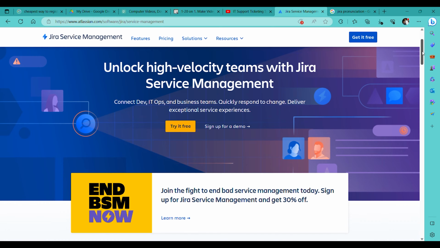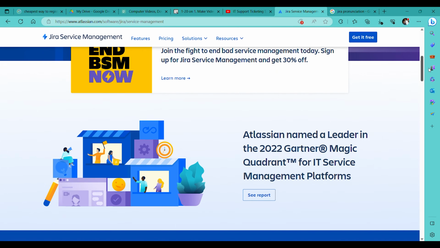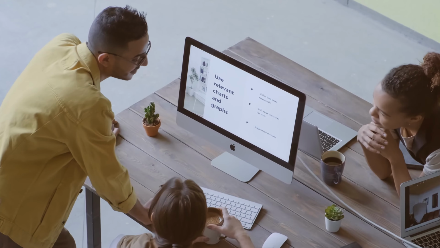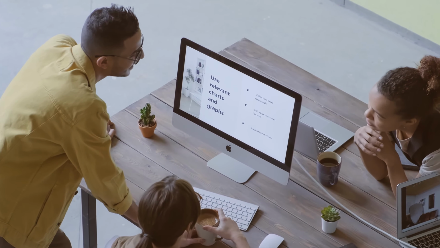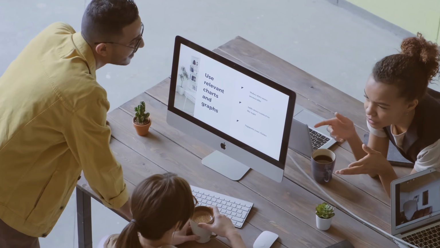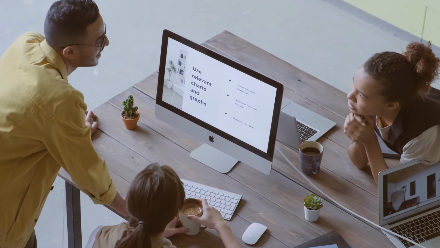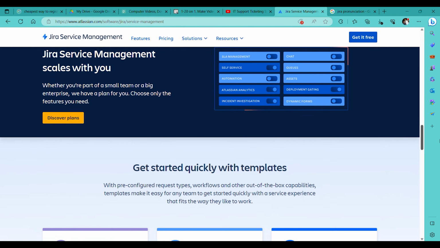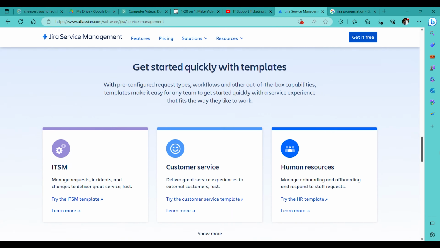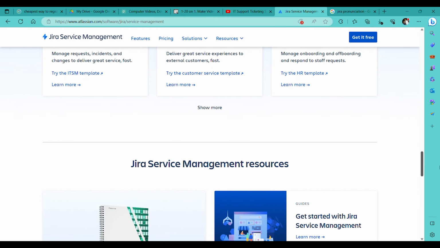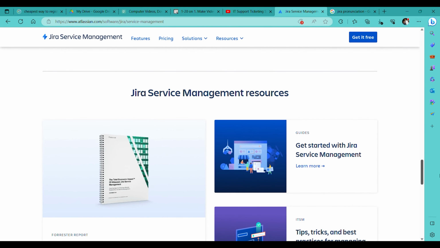Jira Service Management, built on the powerful Jira platform, is an industry-leading IT service management tool. It provides advanced ticketing features, change management, SLA management, asset management, and customizable reporting. Jira's strong integration with other Atlassian products makes it a favorite among software development teams.